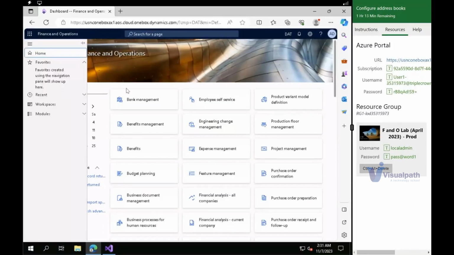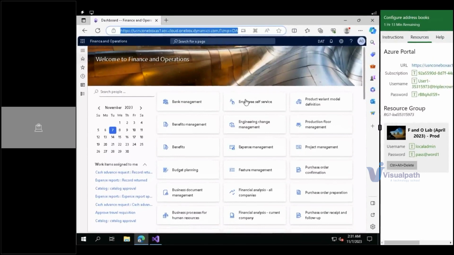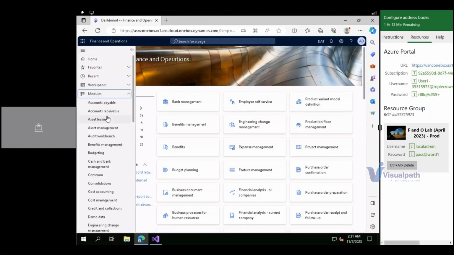Okay, so here is Dynamics AX. Can you see this URL? This is the URL provided by Microsoft. Once you open this URL, this is the home page of Microsoft Dynamics Finance and Operations. Now the question is, what is the usage of this particular environment? Basically it is an ERP solution. Here we have all types of modules available. If you click here, you can see all kinds of modules.